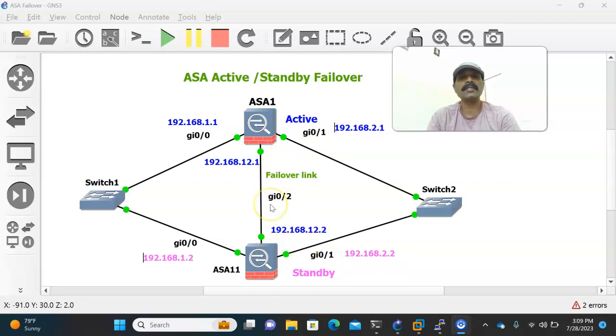In this architecture, I connected firewall 1 and 2. Both the inside and the outside security zones are connected to the non-manageable switch. 0/0 is for the inside security zone and 0/1 is for the outside security zone. Similarly on firewall 2, these are the inside and outside security zones. The primary IPs are 1.1 and 2.1, and for standby they are 1.2 and 2.2. We also have a failover link IP: one end is 12.1 and the other end is 12.2. For a better understanding, now let us go to the configuration.